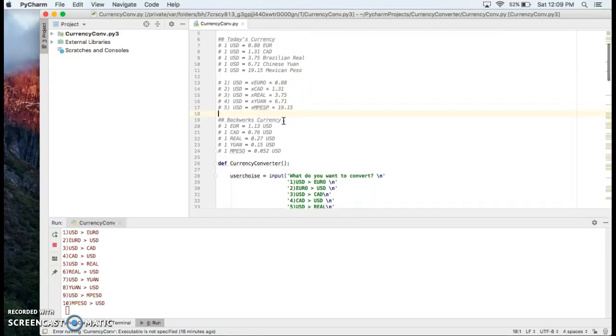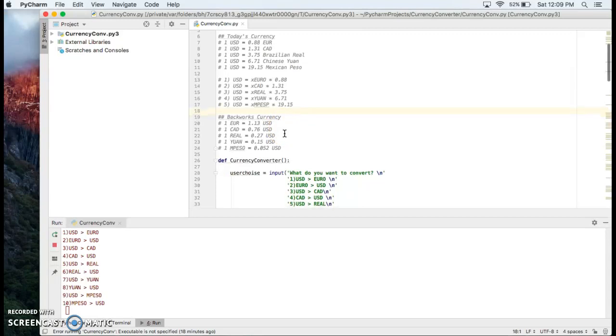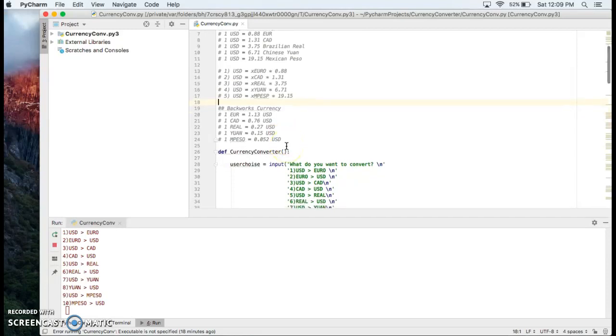So 1 euro you can buy $1.13. 1 Canadian dollar you can buy 76 cents. 1 real you can buy 27 cents. 1 yuan you can buy 15 cents. 1 Mexican peso you can buy 5 cents.